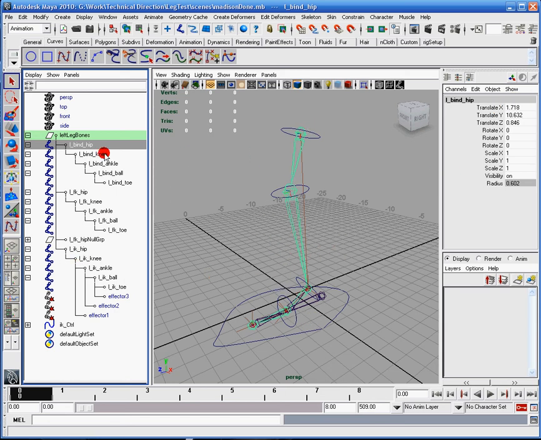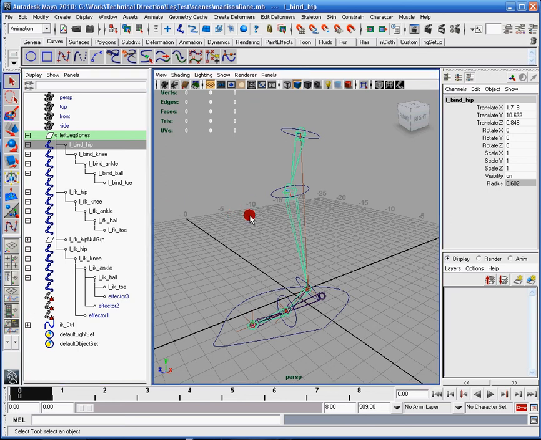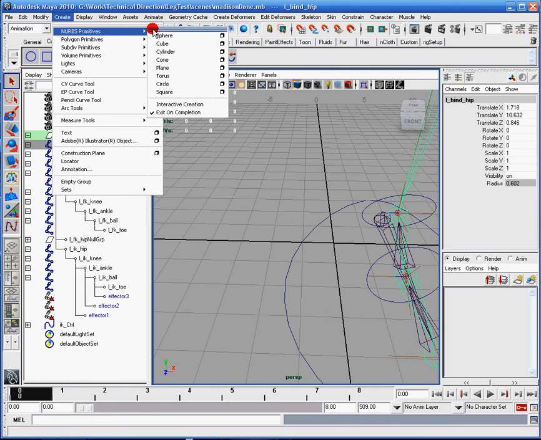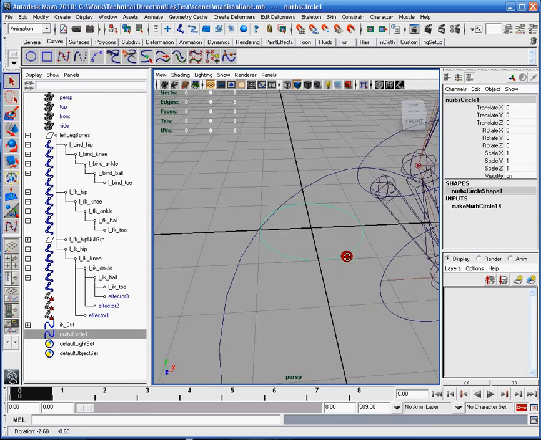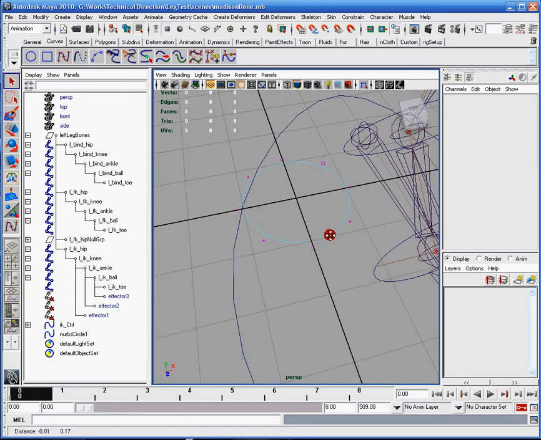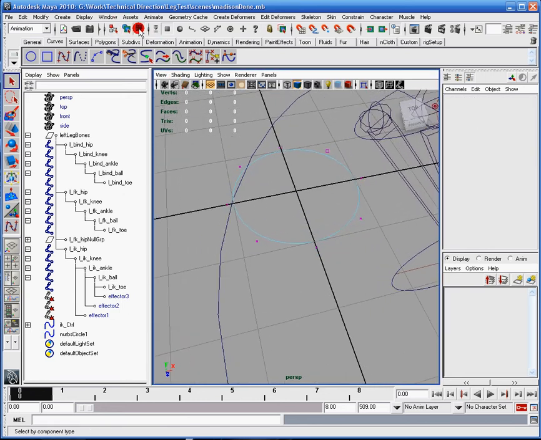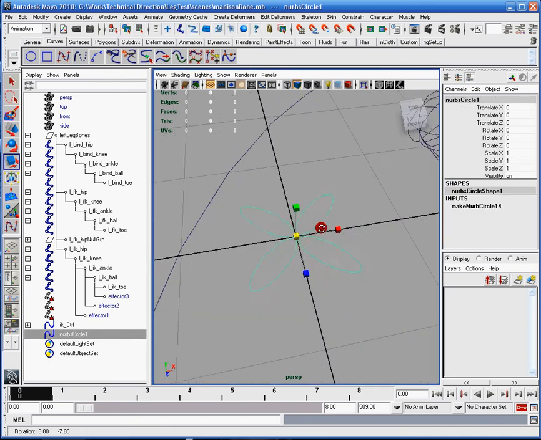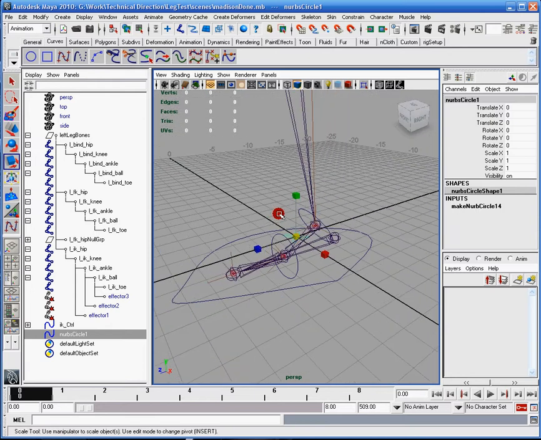So the very first thing I need to do is create a controller, because if I don't create the controller, I can't even set up anything. So I'm going to go to Create, NURBS Primitives, and create a circle. Now I have a circle here, and I'm going to go to component mode, F8, or this little box here. Select the CVs and go to my scale and just scale uniformly. Create this little controller, something simple. You can create yours to be whatever you want, but I just created a little flower thing.